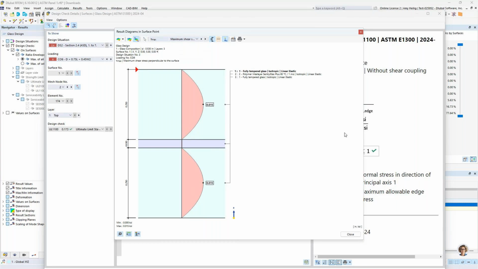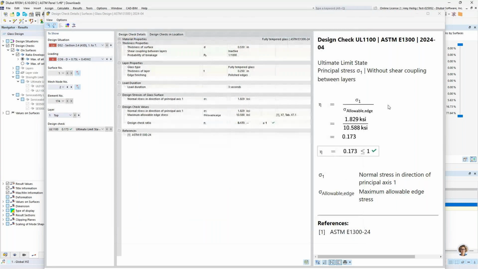We can add this as a picture to our printout report. We can add these formulas to our printout report as well. So everything is very transparent in ultimately how we're determining this strength design ratio.